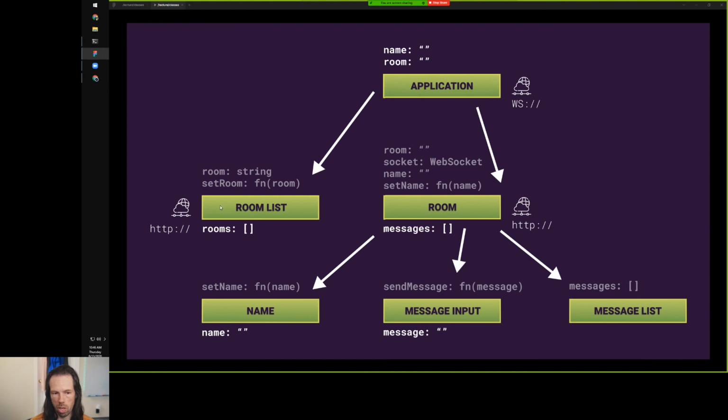When we load up the room component, we want to actually make an HTTP request. So that's actually what this is signifying, that the room list component has a side effect. And the side effect is it will go off and ask a server to give it a list of the rooms that are available for this application. And when it receives that list, it'll store that array of rooms in this room component so that it can render those rooms. Right.